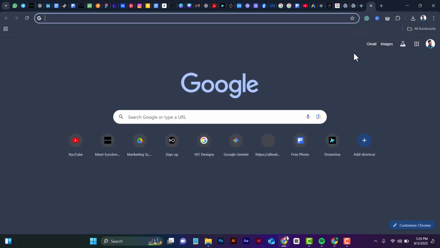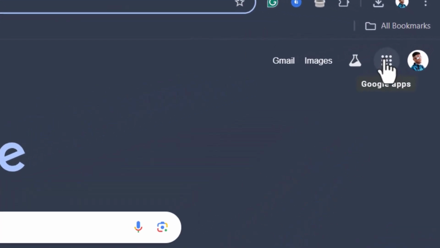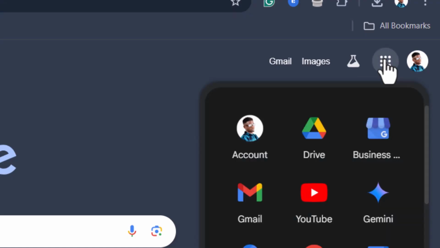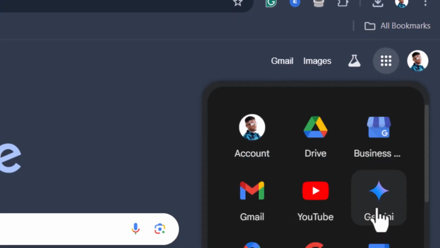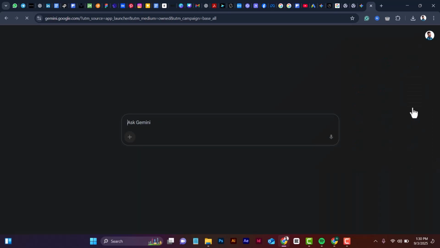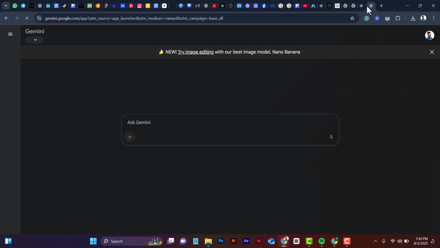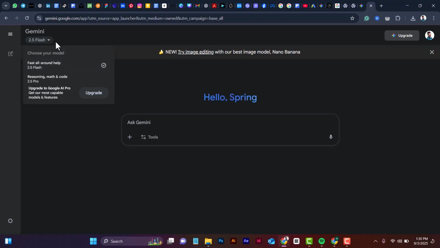So another way to access it is to create a new tab, like you want to search something on Google, and then you see this Google Apps here. Once you select Google Apps, you can see Gemini. So this means you are accessing it directly from Google Gemini among the Google apps there. But any way you do it is perfectly okay. As you can see, it has the same interface. You can still select the flash, and everything, and you just start using it like that.